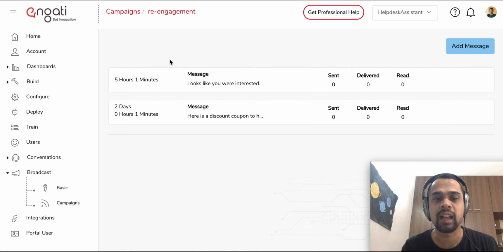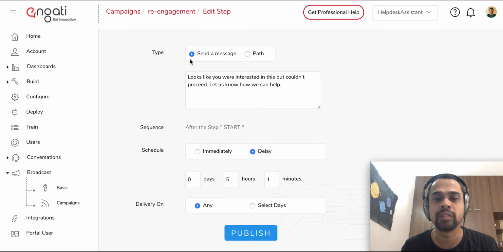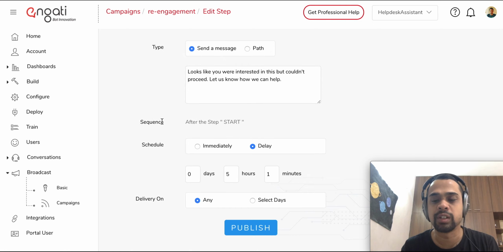Inside the campaigns, you can set up multiple steps or messages. Each message is basically comprised of either a simple text message or a path. As you can see, this is the first step of the sequence of messages in the particular campaign, and you can schedule it immediately. Since this is the first message, this will be triggered as soon as the user is subscribed via the subscribe campaign node that we have seen earlier.